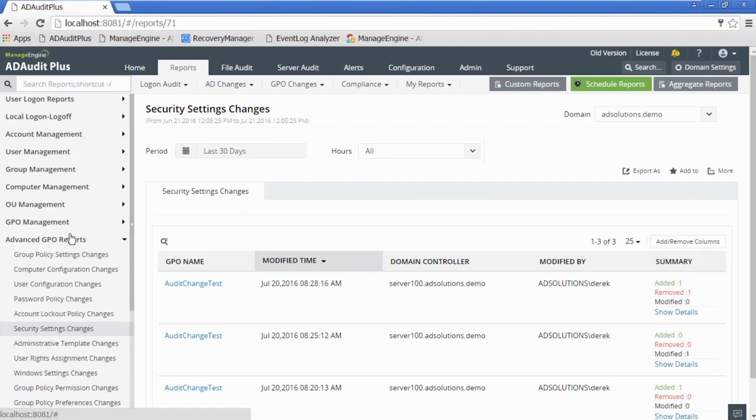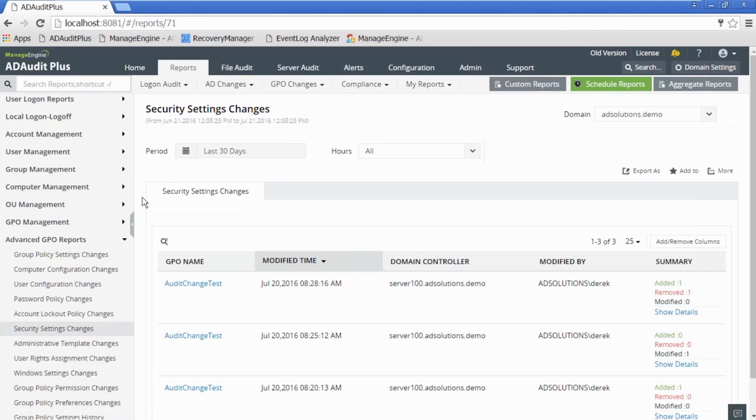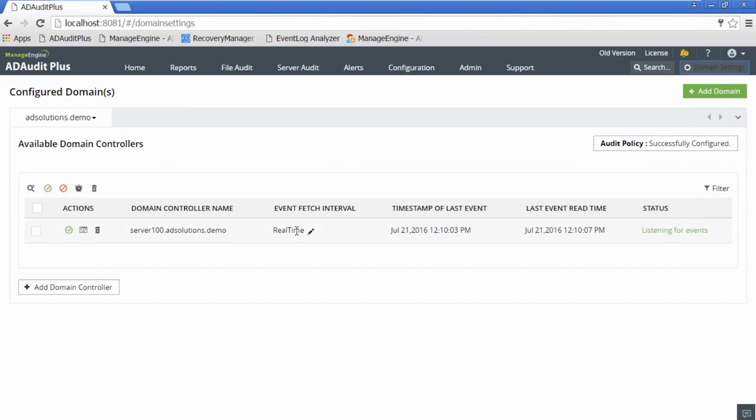Now, another question that we get, and this is actually quite common, is someone will go into Active Directory, make a change, go back to ADAudit Plus, do a refresh, and nothing will show up. Well, some customers that have had ADAudit Plus for a while haven't upgraded to the version that has the ability to do real-time information fetching. This real-time information fetching, we feel, is a vital aspect of ADAudit Plus.